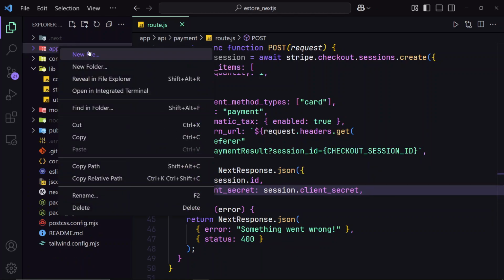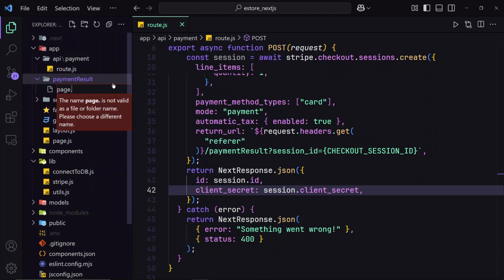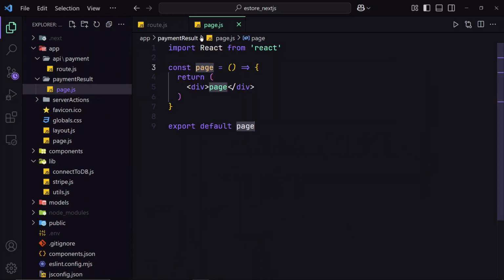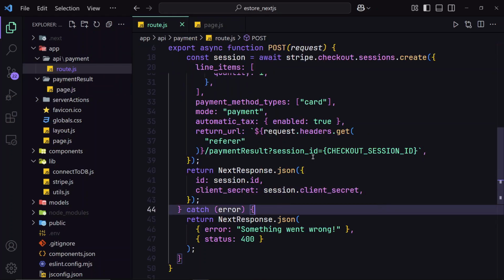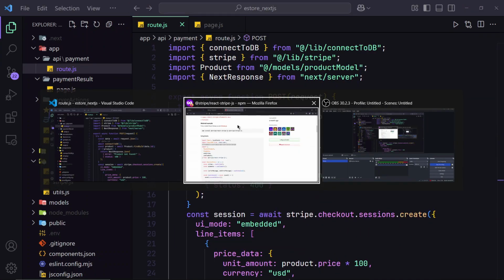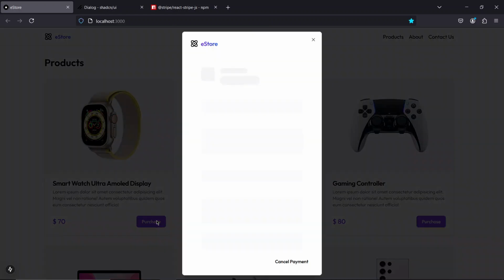Now inside app, create a folder, payment-result. Inside payment-result, create a file named page.js, create React functional component. Let's try it out. Refresh the page, click on purchase.